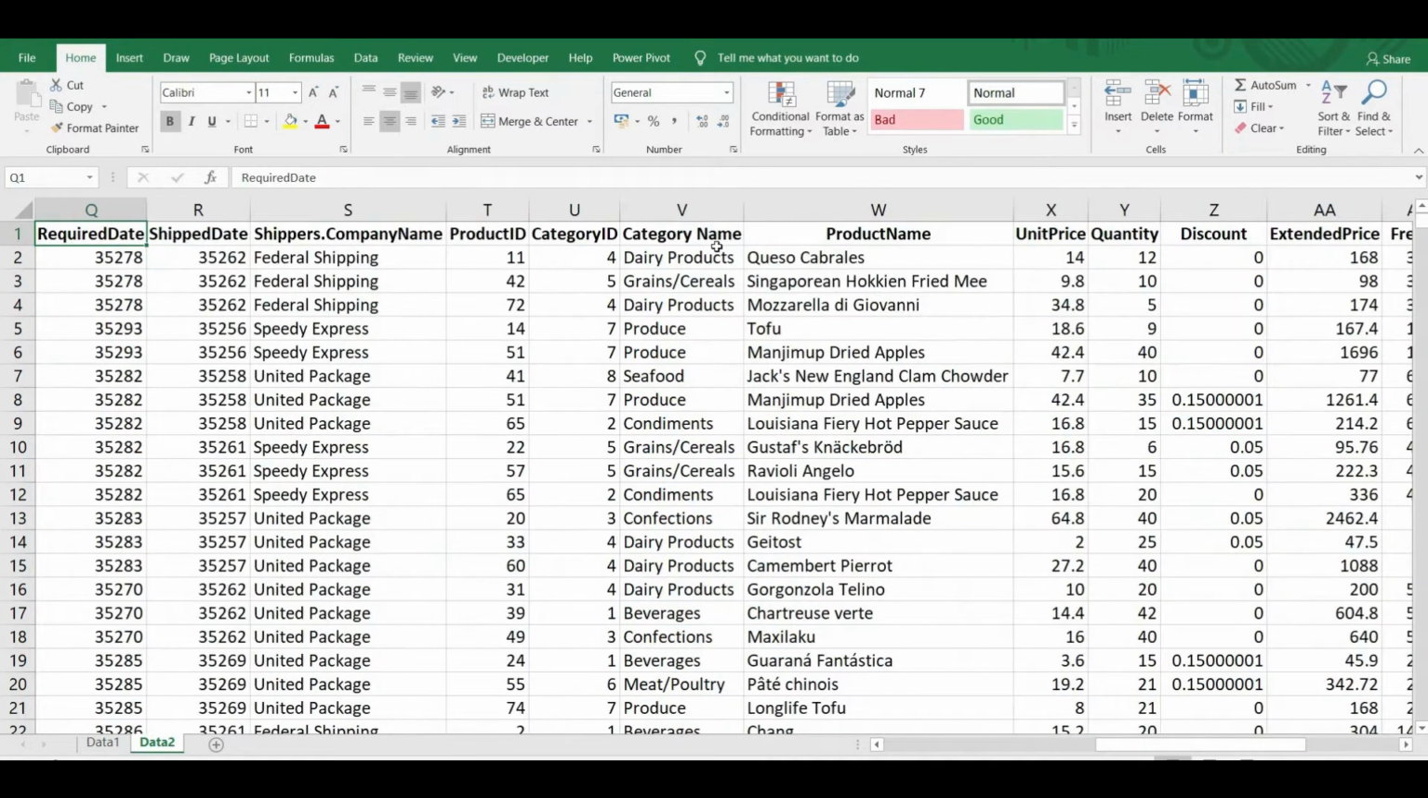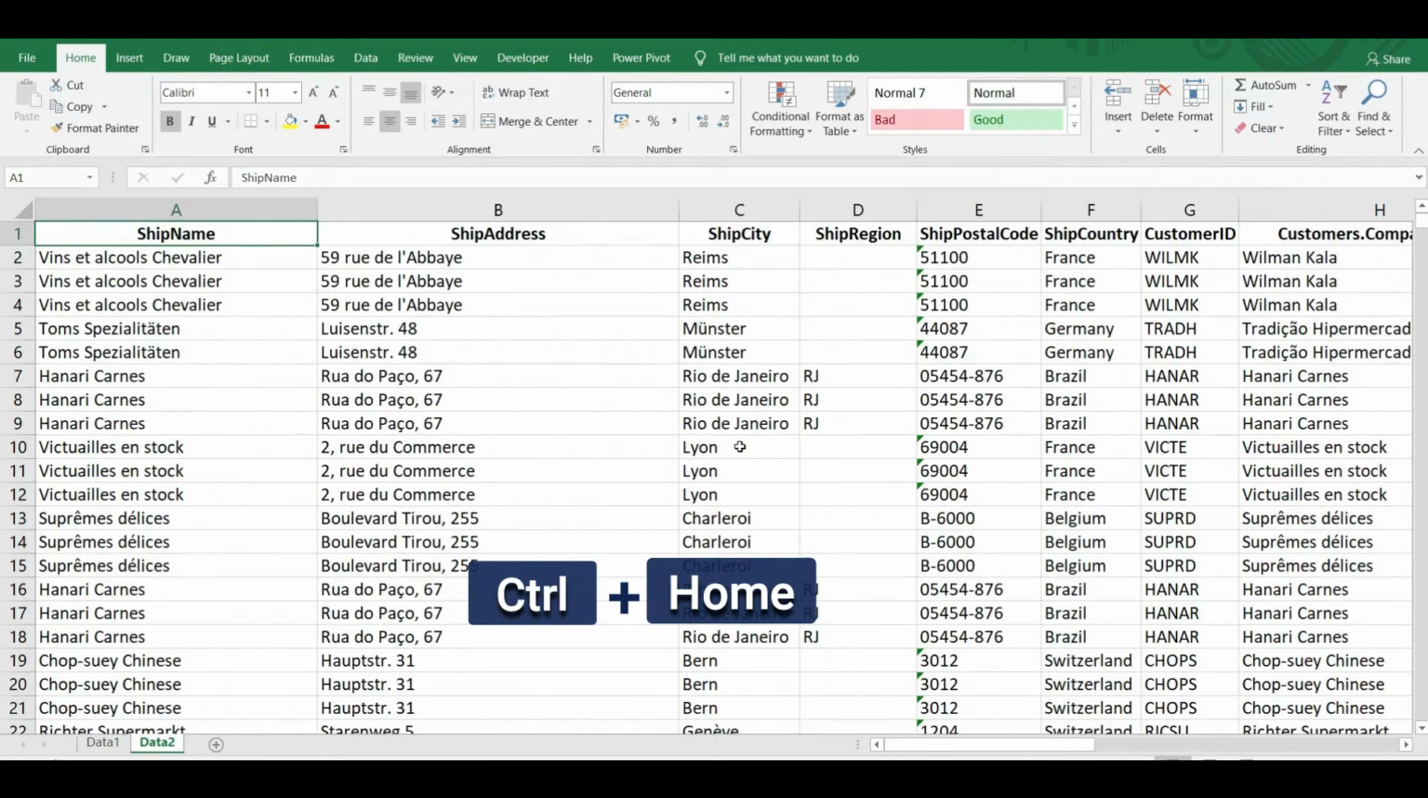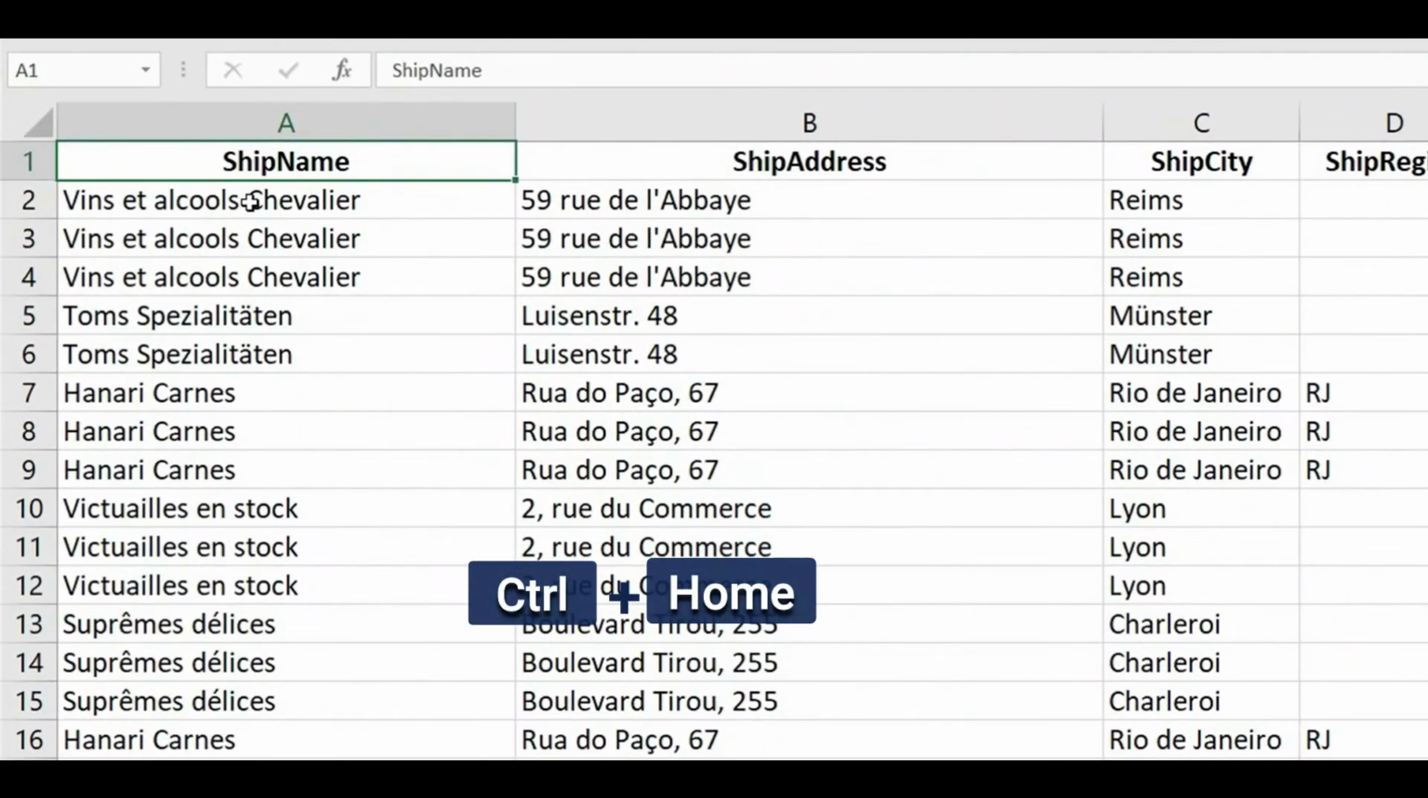If you are somewhere in a sheet and want to reach the first cell of your worksheet, A1, right? The best way is just to press Control and Home. Control Home always takes you to the beginning of a worksheet, that is the cell A1.